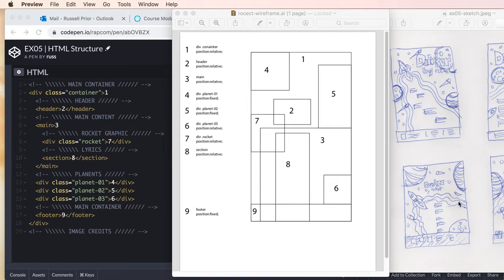And then number eight is a section. So number eight here, that will be this text. So where I'm going is I'm going to have an element, which is main. Main is going to hold a graphic, which is this ribbon shape. Then we're going to have, I believe, a div that's going to hold the rocket. And then we're going to have a section that's going to hold the text. And then we're going to have three separate divs. One div will hold this planet, a second div this planet, a third div this planet, and then we will have our footer at the bottom, okay?